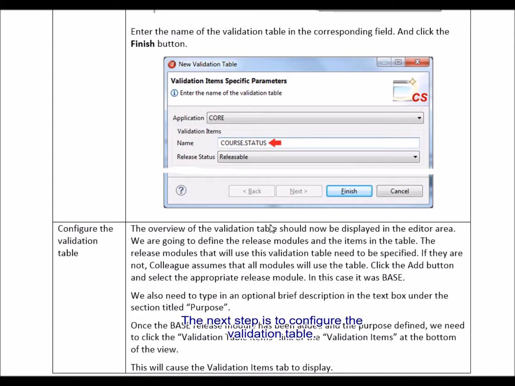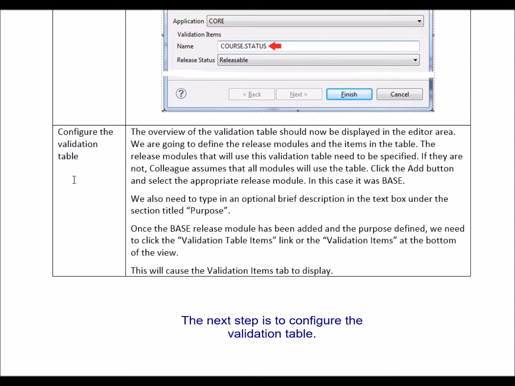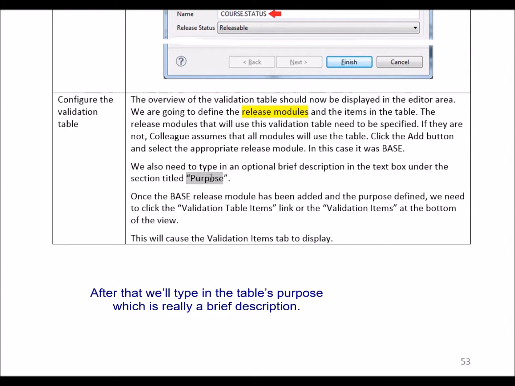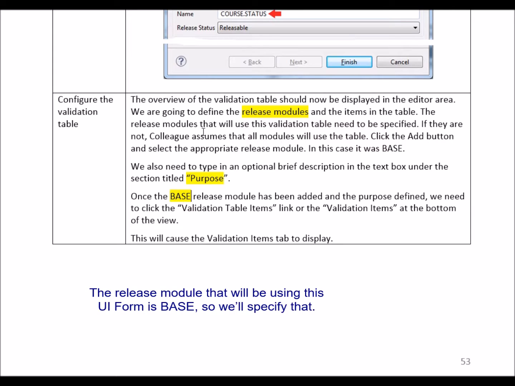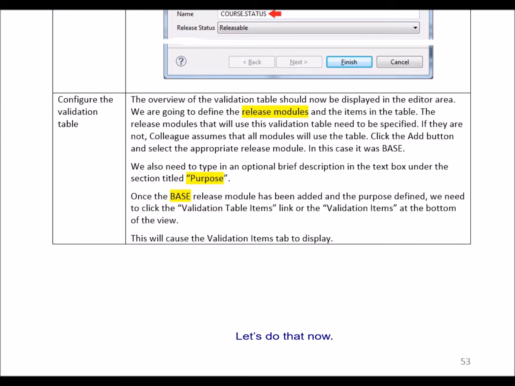The next step is to configure the validation table. In this case, we'll need to define the release modules. After that, we'll type in the table's purpose, which is really a brief description. The release module that will be using this UI form is base, so we'll specify that. Let's do that now.